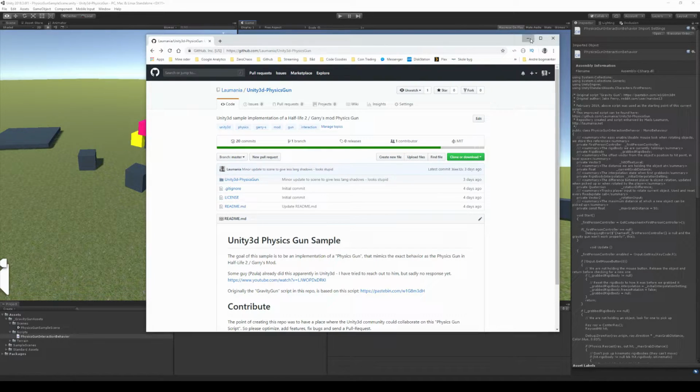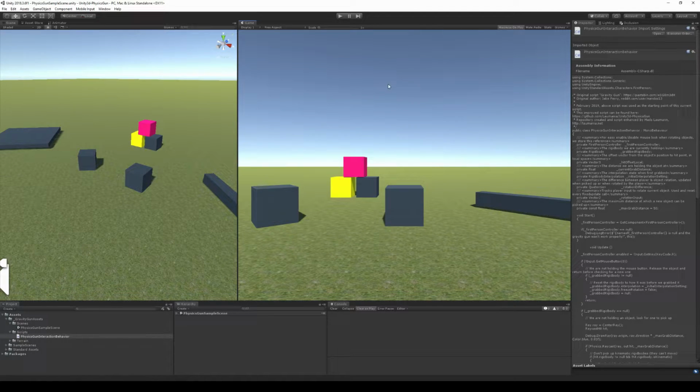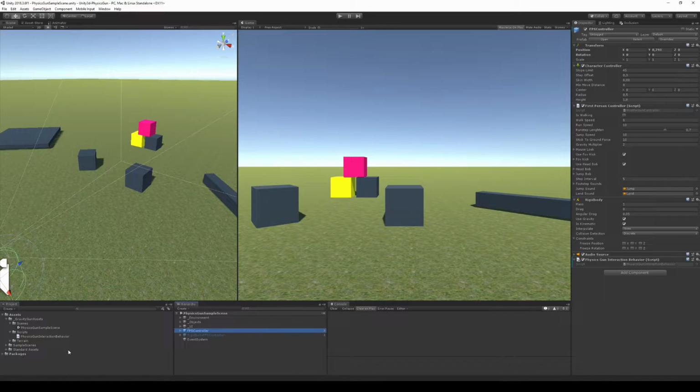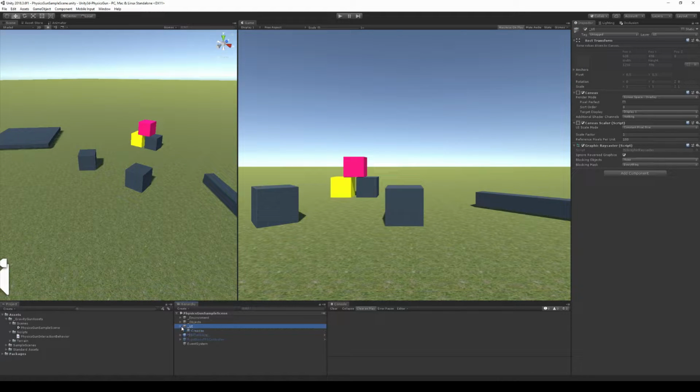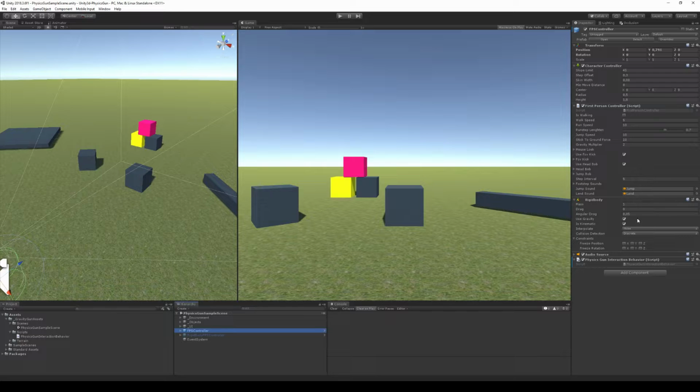So enough about that. I have it open up here, and it's a basic little scene with an FPS controller from the standard assets, and some UI for some crosshairs, so you can see where you're pointing, objects, some lights and stuff like that. Basic stuff. The thing that is special about this is that it has this physics gun interaction behavior script. That's just the name I picked for it right now, and that's the interesting part.